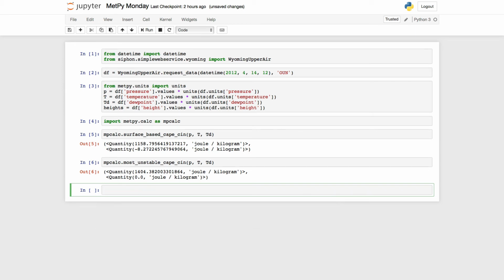One of the other things that you might commonly want to do is calculate what's the CAPE from the surface to 3 kilometers. That's something that we might want to know. And we can actually just trim this data down to surface to 3 kilometers and then call these calculation functions like we have been. And there's a convenience function called get_layer.